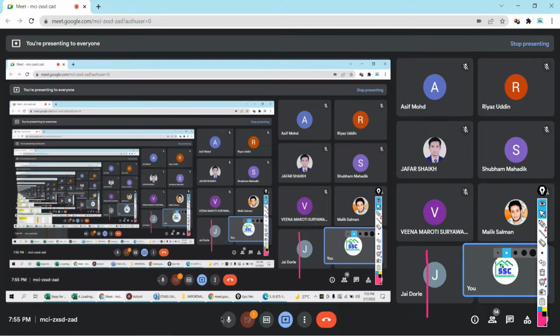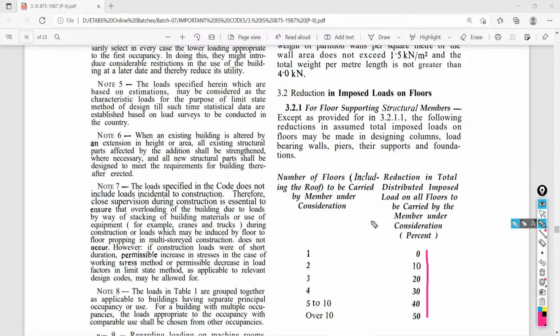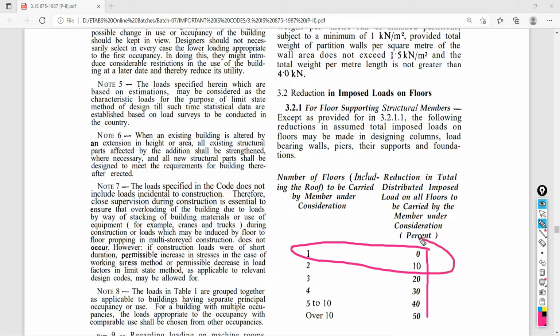So that reduction we have to do from top to bottom, and how do we do it? For the terrace level, there will be no reduction. It will be as it is. Next to the terrace, we need to do a 10% reduction, 90% consideration. Here 0% reduction, 100% consideration. Coming downside, here 20% reduction and 80% consideration.